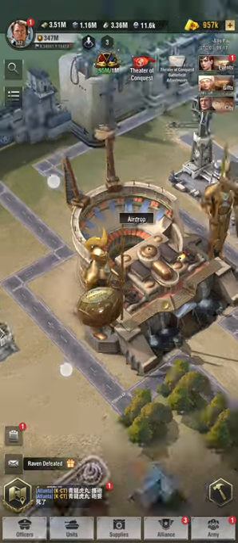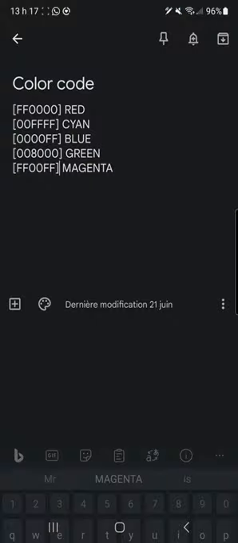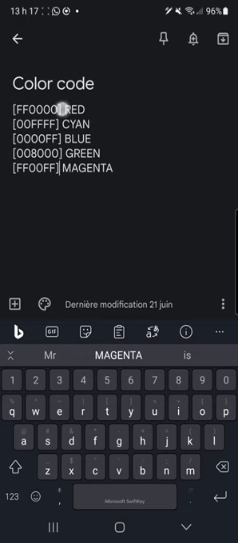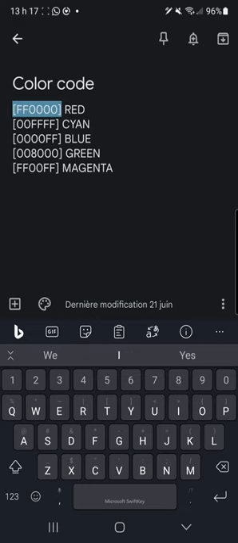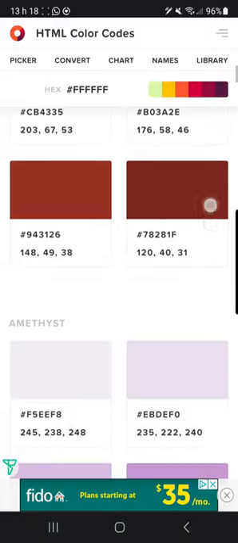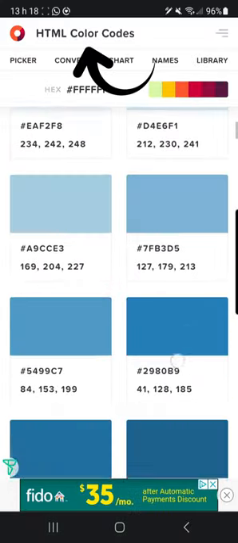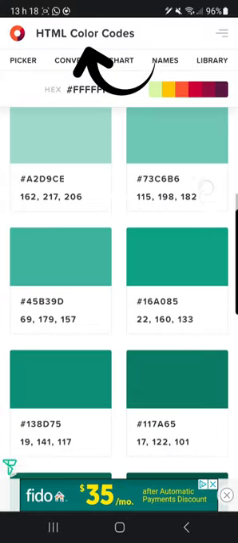Here's a trick to add color to your army group description. Create a note file and write down all the color codes with a bracket and their description. You can obtain those codes simply by searching HTML color codes in Google.